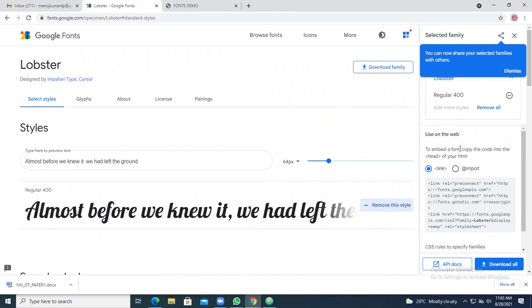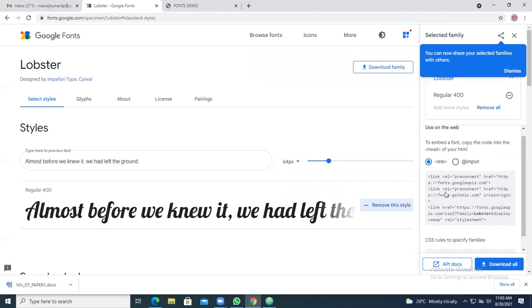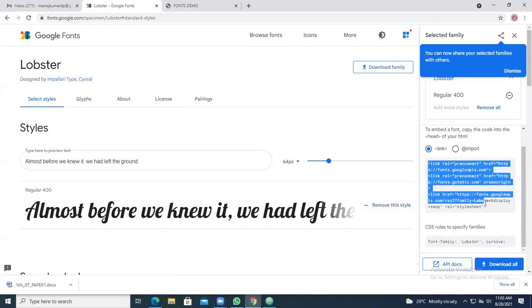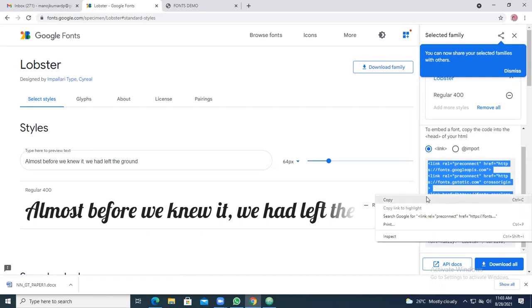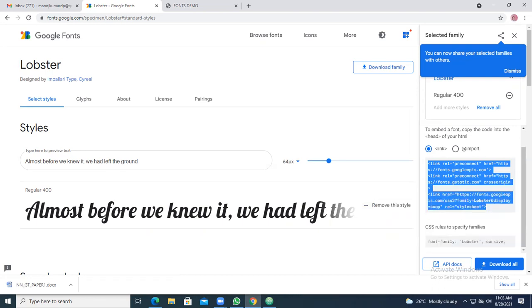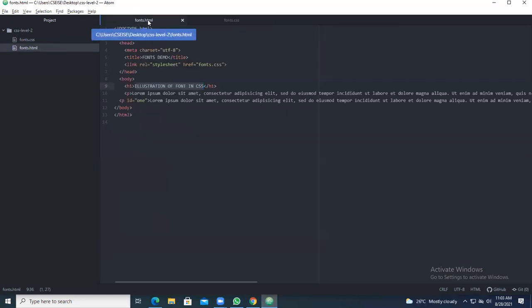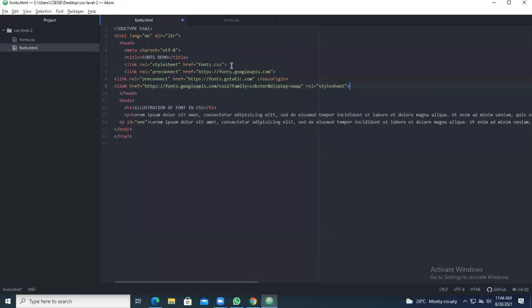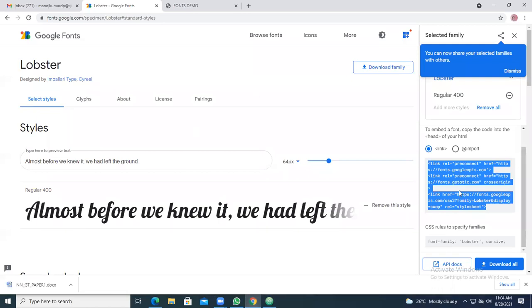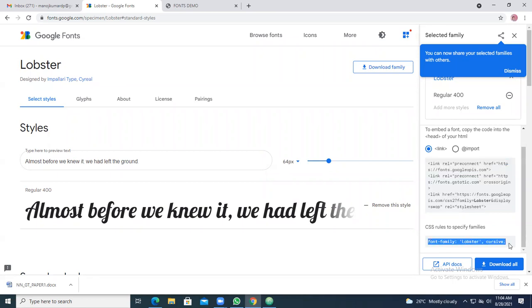To embed a font, copy the code into the head of your HTML. So take this particular content and apply it to the head. So copy, go to the Atom text editor, head of the HTML, and paste the particular thing. Okay. So that one is finished. Now you come for the CSS rules to specify font family. So this is the CSS rule.